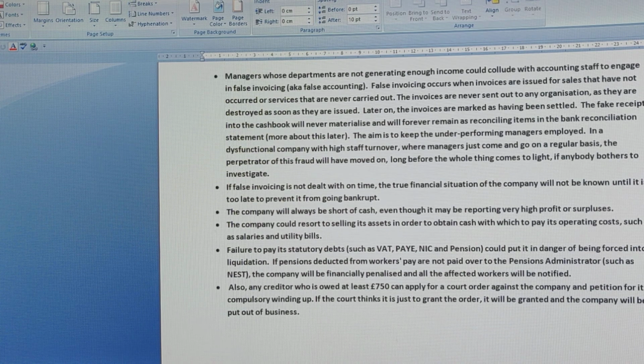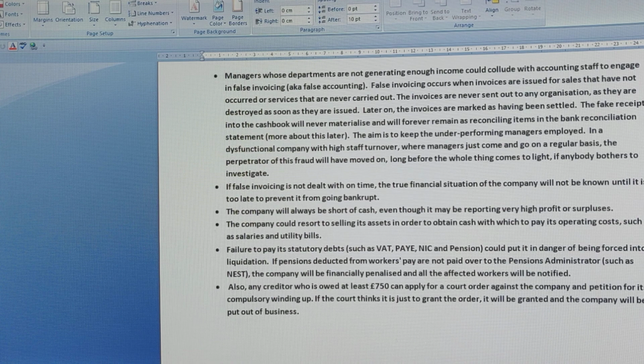If pensions deducted from workers' pay are not paid over to the pensions administrator, the company will be severely penalized and all the affected workers will be notified. And we all know what that will do to the company's reputation. Also, any creditor who is owed at least £750 can apply for a court order against the company and petition for it to be wound up compulsorily. If the court thinks it is just, the order will be granted and the company will be put out of business.